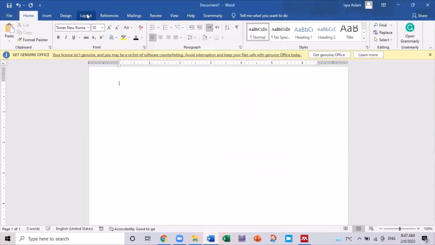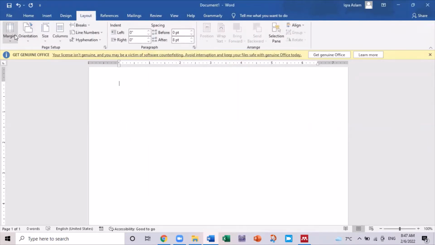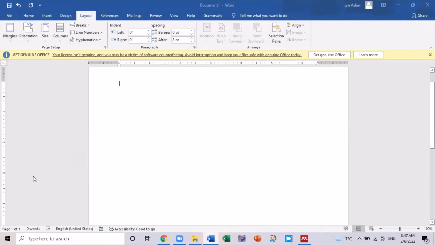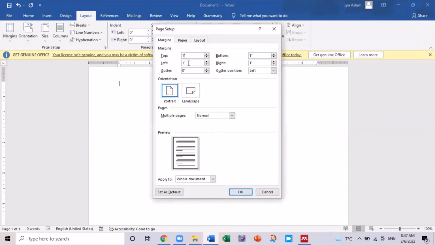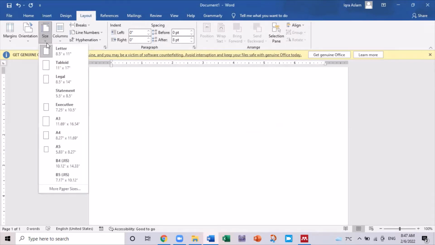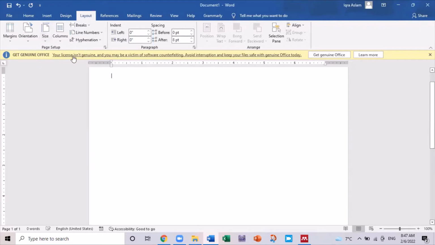Okay, the next step is to set the layout, and for that go to Margins. I've already customized my margins. You can go to Custom Margins and write 0.75 in for top, left, bottom, and right. I'll set my margins with the last custom settings. For the size, I'm using the standard letter size, 8.5 by 11.